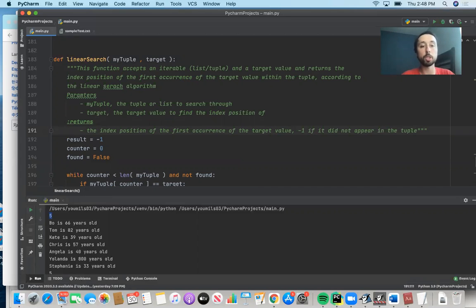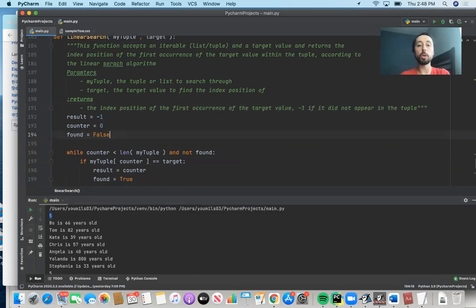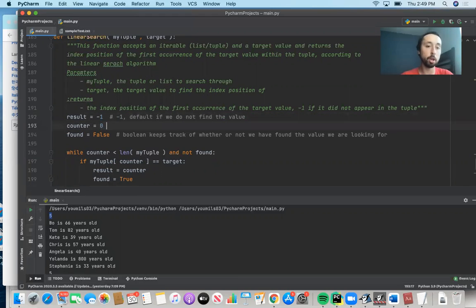And so what you would do is say result equals -1, counter equals 0, found equals False. So you could keep up with a Boolean. This Boolean keeps track of whether or not we have found the value we are looking for. And by default, the result is -1, the default if we do not find the value. So if we do not find the target value, then the result will remain -1 throughout the entire execution of the algorithm.